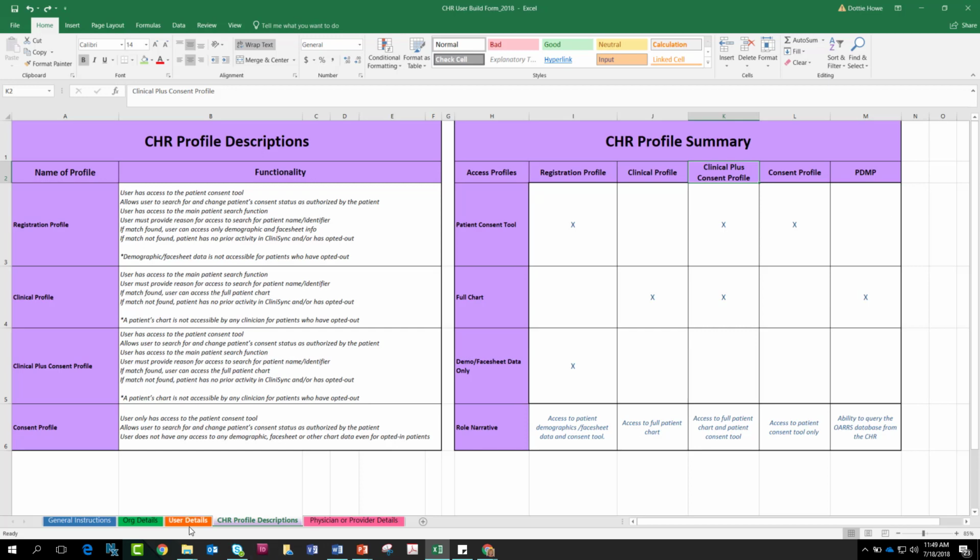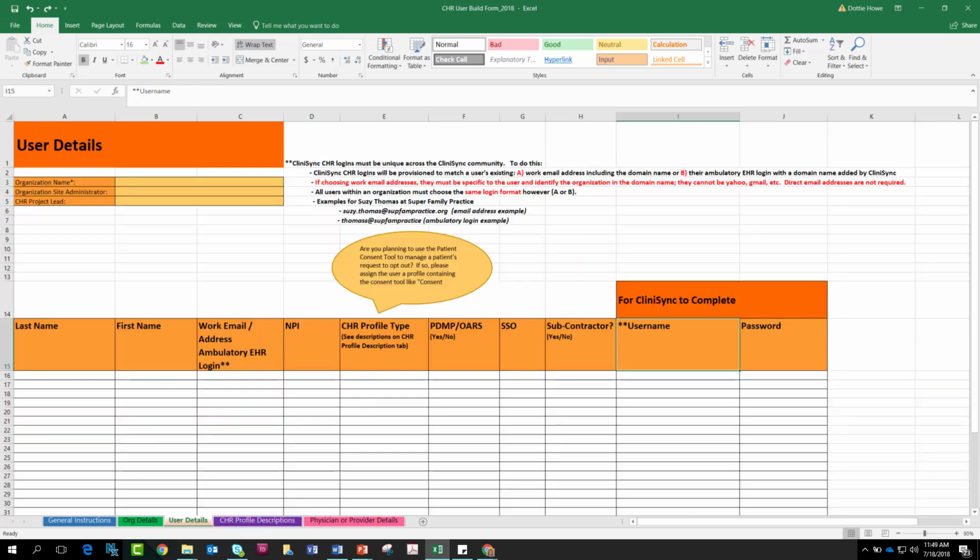And the last tab that we're going to talk about is the User Details tab. Within the User Details tab, this is where you're going to provide to us staff members who you want to access the system. If you want to just start small, that's actually a recommendation of ours. Maybe start with a few staff members, get the process working very fluidly within your organization, and then we can always add additional staff later.